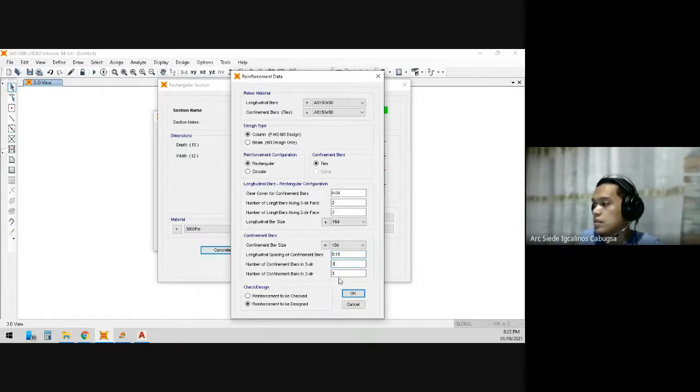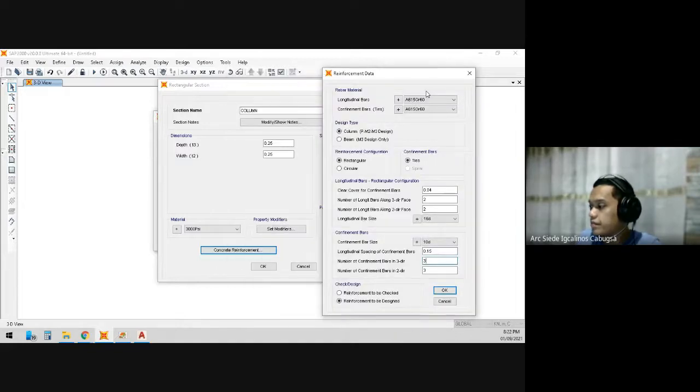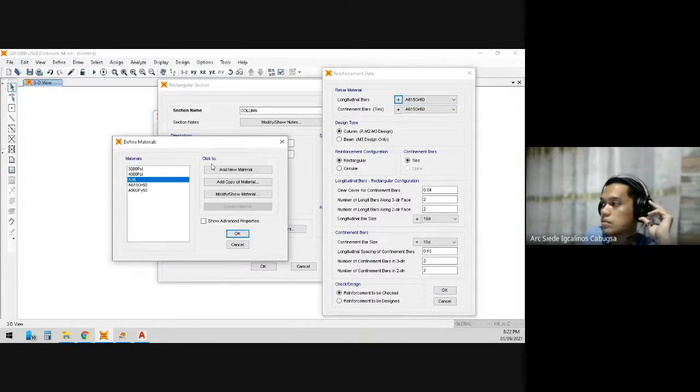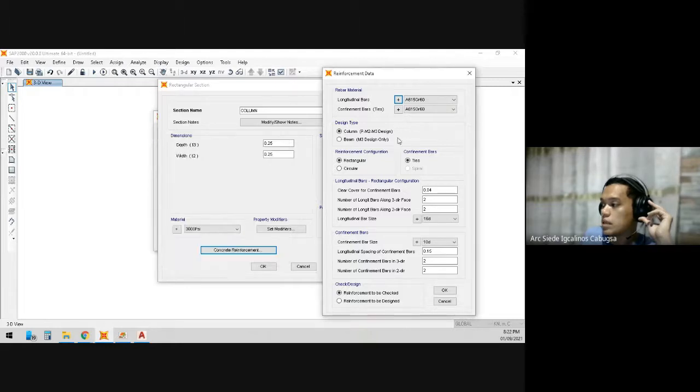All right. Okay. Number of confinement bars in 3 direction. That is 2. This one is also 2. Then the reinforcement to be checked. I'll go back later to the material, rebar material. I'm having a bit of an error here. Anyway, so that's it for now.